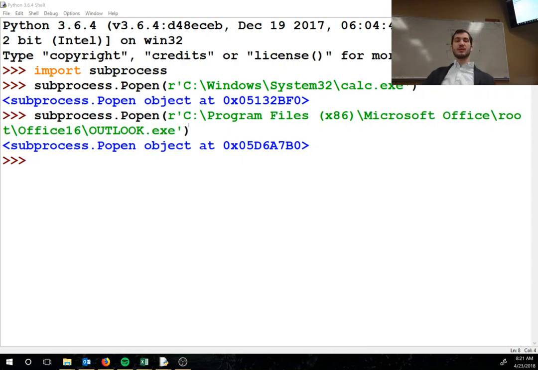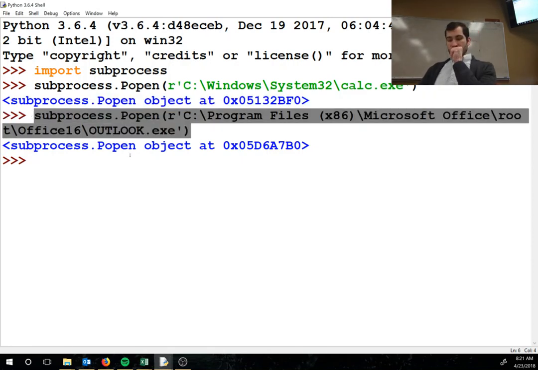But yeah, so that's how you open apps in Python. Any questions? That seems cool. No, pretty easy. Popen. Now the only thing that may trip you up: you have to download subprocess, right? It's already in there. You just have to import it.